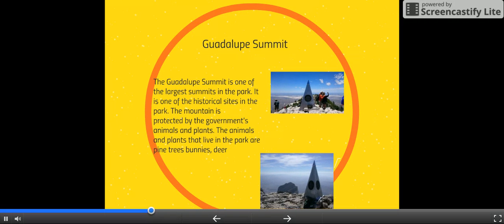The Guadalupe Summit. The Guadalupe Summit is one of the largest summits in the park. It is one of the historical sites in the park. The mountain is protected by the government's animals and plants. The animals and plants that live in the park are pine trees, bunnies, deer, and more animals.